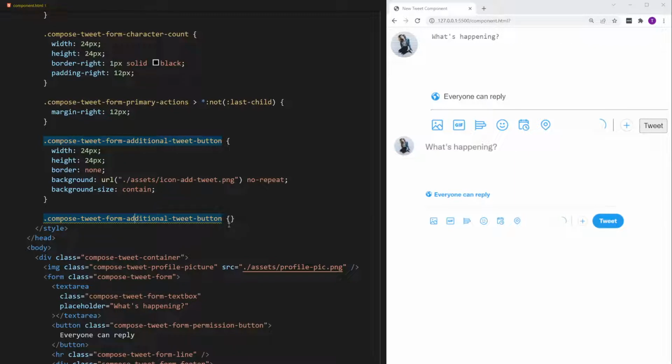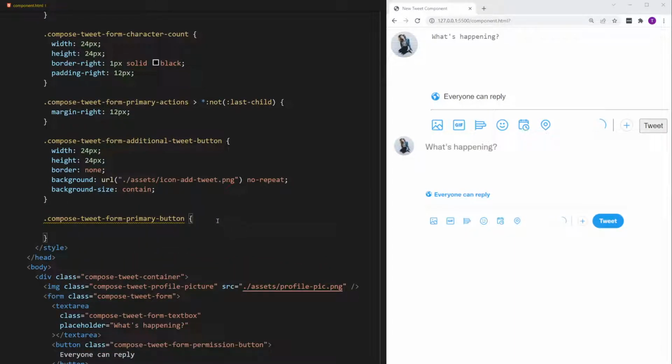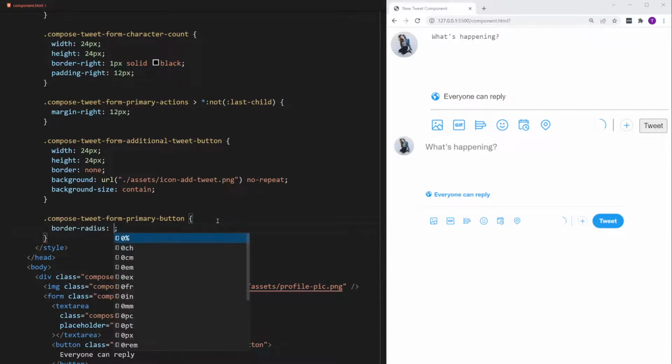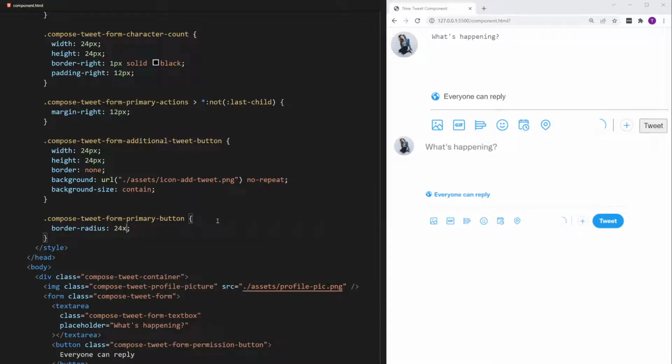We can call this primary button. And for now, we can just set the border radius on this. Border radius to, let's try 24 pixels. And nothing happened.